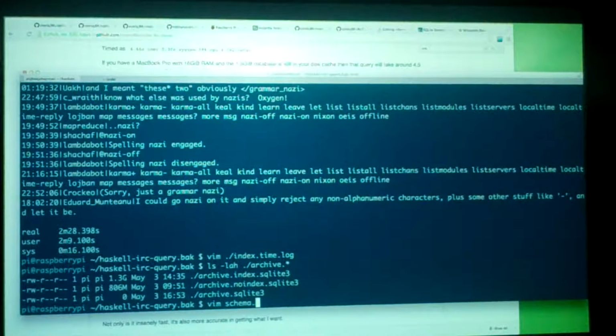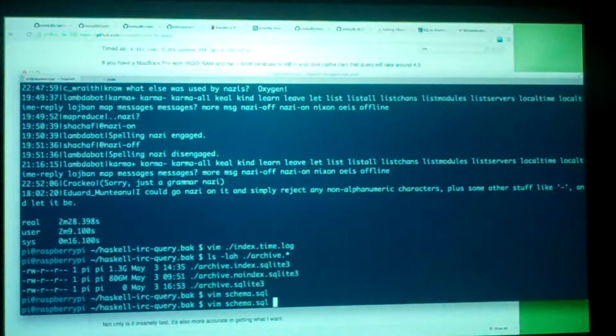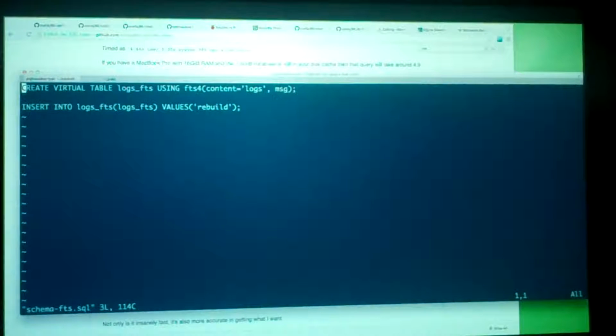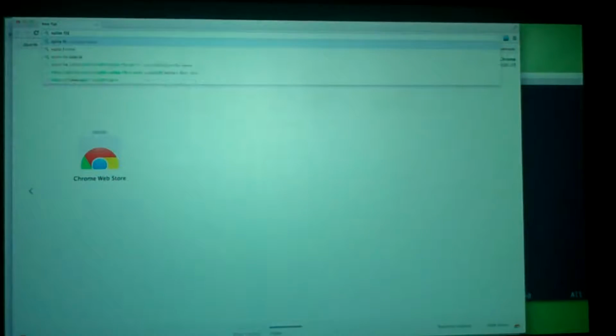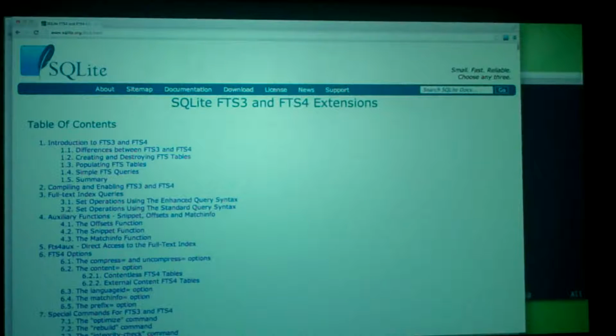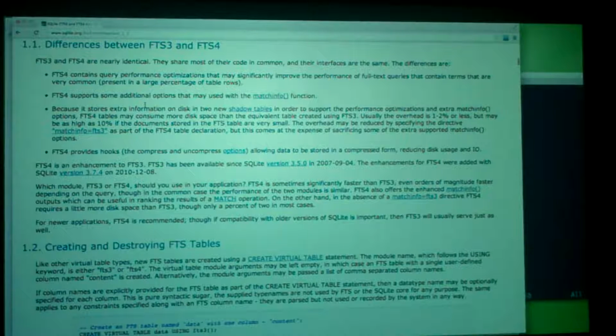I will show you what this schema looks like. So the table called logs is just a timestamp, a user, and a message. But the table that I just add to give this the full text search capability, this is how simple it is. You can either tell it that you want to use FTS3 or FTS4, and on their website, if you search SQLite FTS, it should come up with the SQLite FTS3 and 4, and it explains the differences between them, and it talks about a couple of the options for your queries and what you can do.